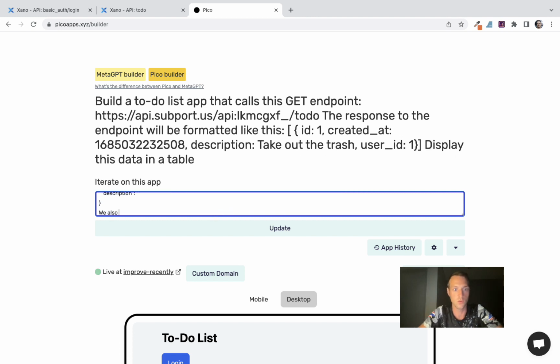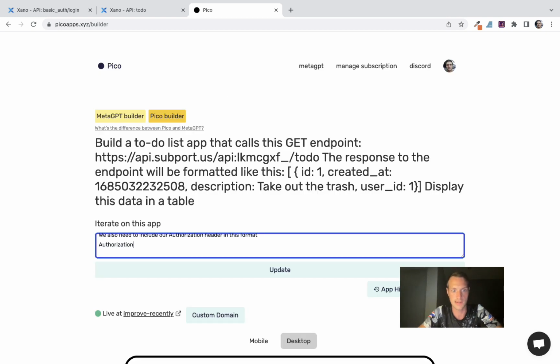Okay, we also need to include our authorization header in this format of authorization bearer token. Token is a dynamic variable which is the auth token stored in the session data.